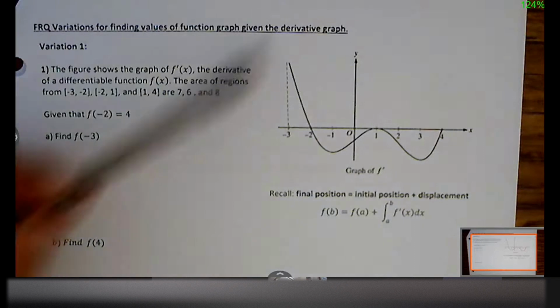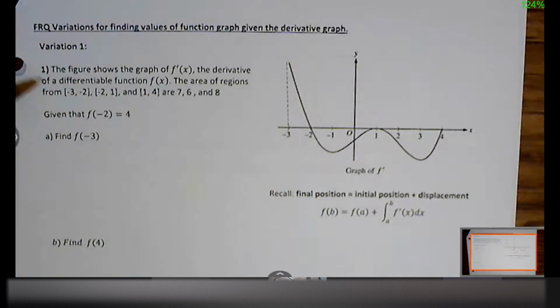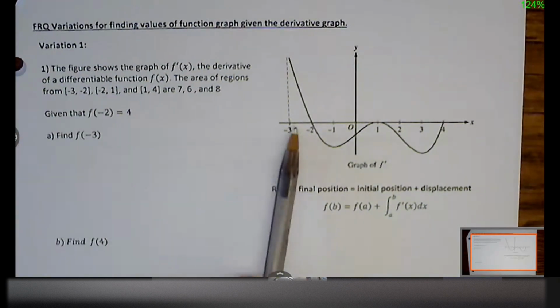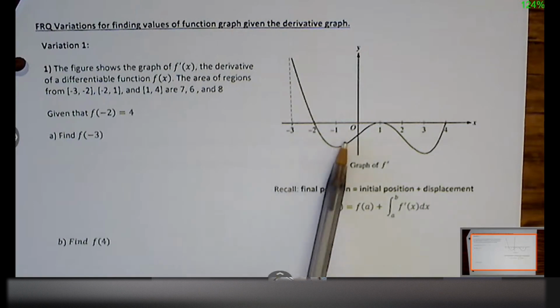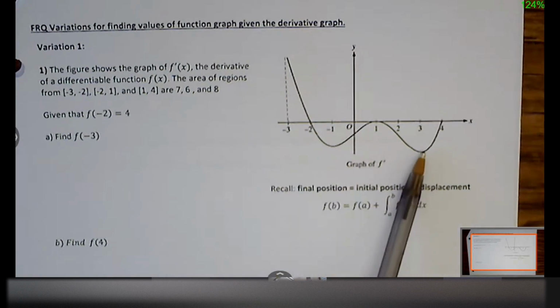Let's say we have a figure showing f prime, and we're told that it's a derivative of a differentiable function. The areas of the region are provided here. So the first region is an area of 7. Second region is an area of 6. The third region is an area of 8.